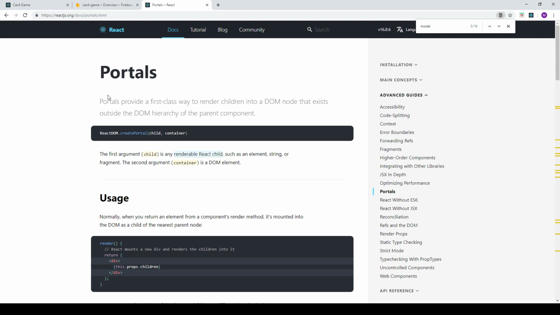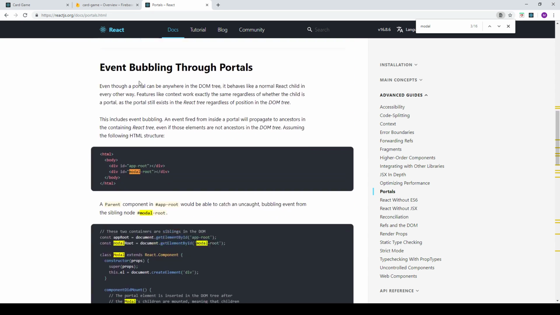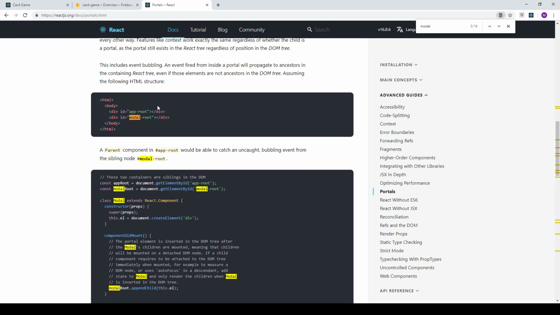So, let's go ahead and read through this. Portals provide a first-class way to render children into a DOM node that exists outside the DOM hierarchy of the parent component. Okay, and you do it with ReactDOM.createPortal. The first argument, child, is any renderable React child, such as an element, string, or fragment. The second argument is a DOM element. Alright, so if you scroll down a little bit, I've worked with this a tiny bit. I'm gonna do this.